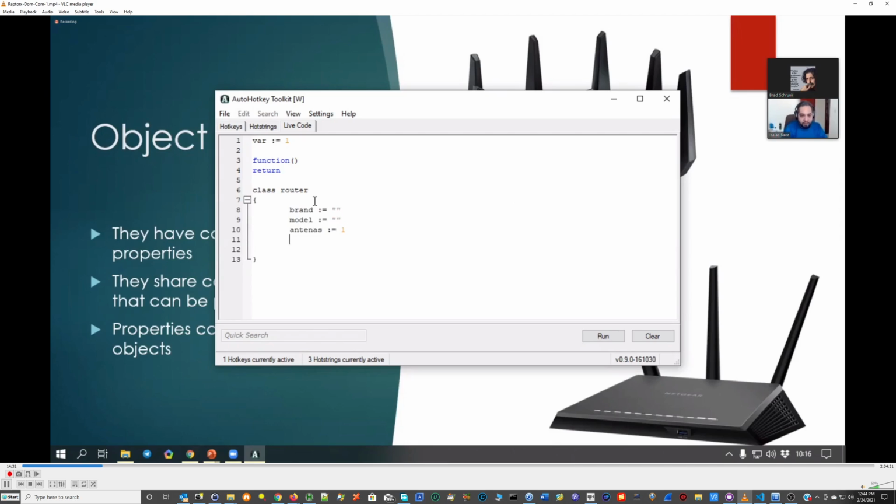I could have how many USB ports, at least one. I can have my Ethernet port equals at least one. And then I also can have some actions, like for example, connect. Have my connect function here, which is just going to show a message box that says I'm connecting, or reset. I can reset the router, right? So let's go ahead and do resetting.